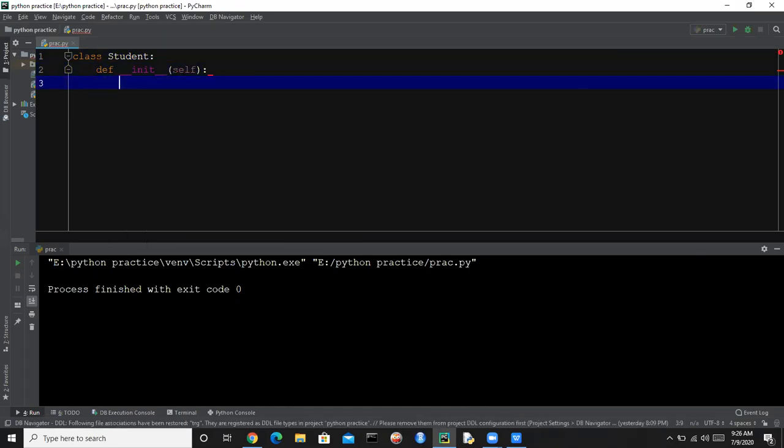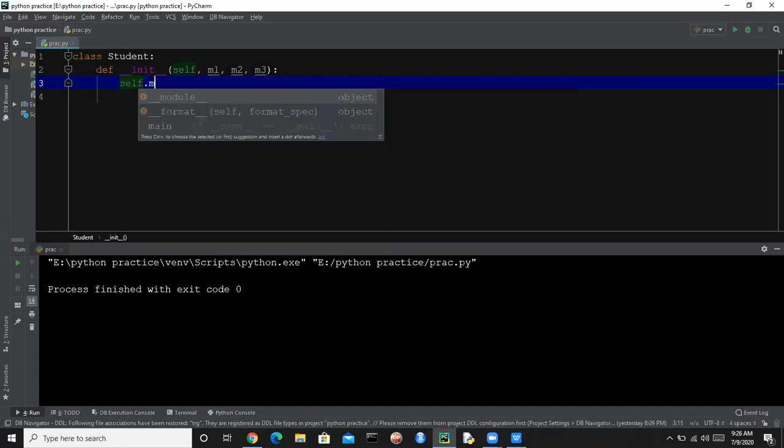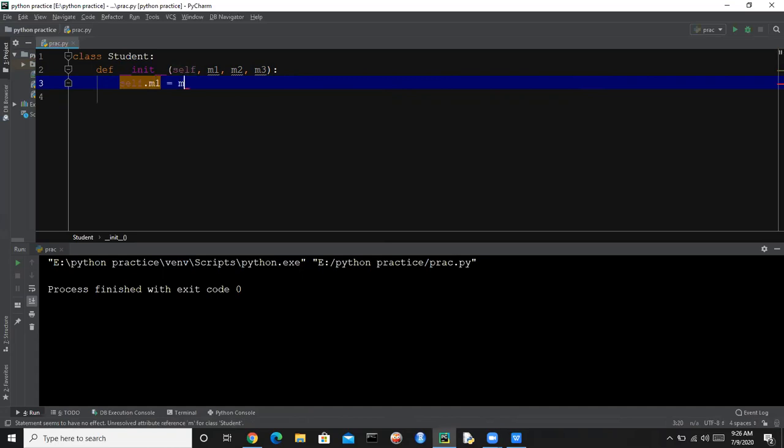So let's say if we have a student class, then a student must have some roll number, name, and marks. Let's say we have three subjects for a student. So let's create three marks variables, and let's store them in variables, say M1, M2, and M3. So now we have created three variables.